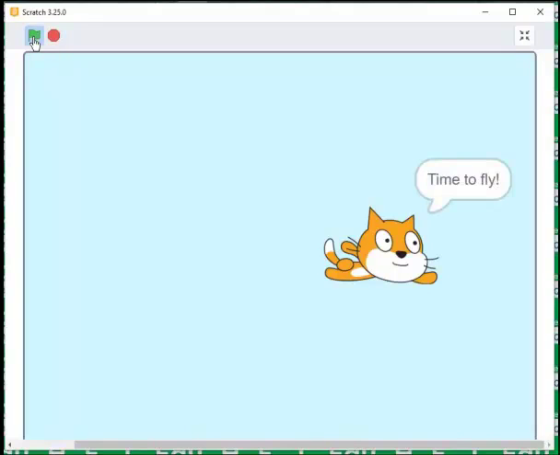When you click the green flag, you can see that the cat will say time to fly.